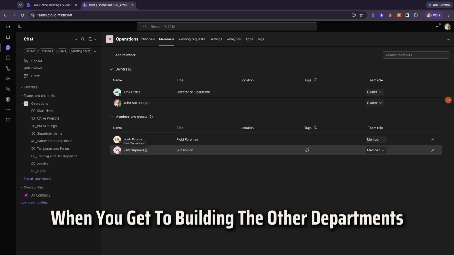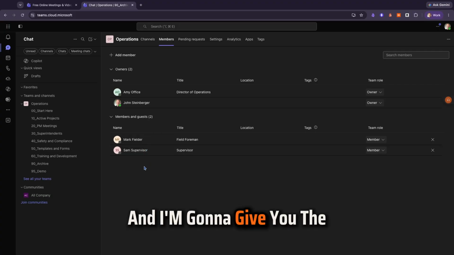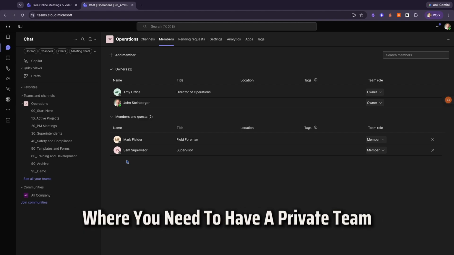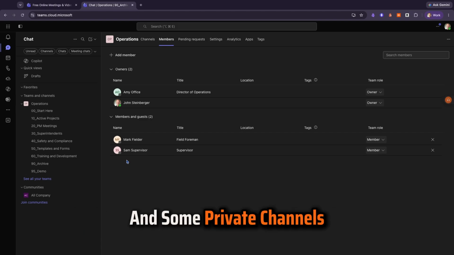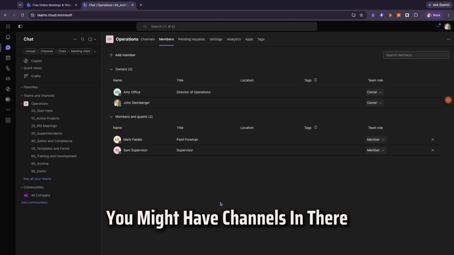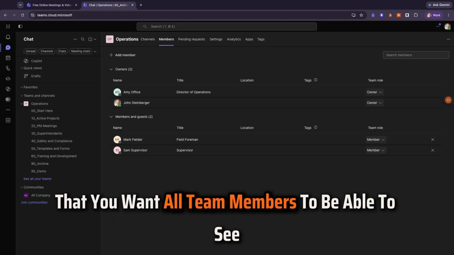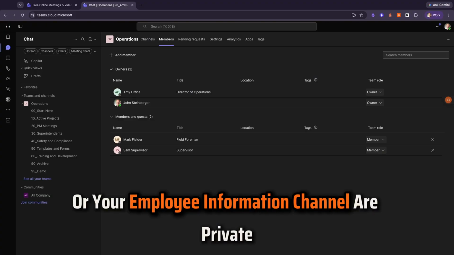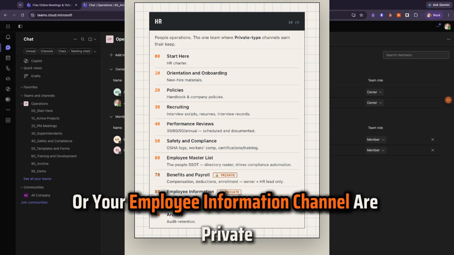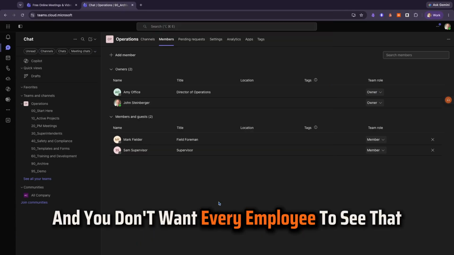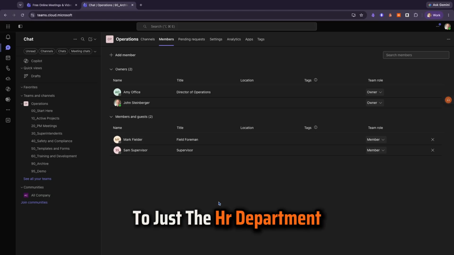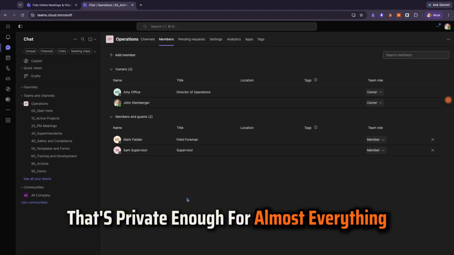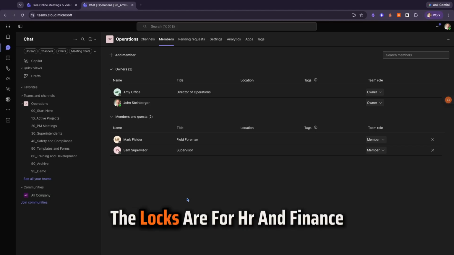When you get to building the other departments, and I'm going to give you the whole framework, HR and finance are probably the only two where you need to have a private team and some private channels. So for the example of HR, you might have channels in there that you want all team members to be able to see, but then your benefits and payroll channel or your employee information channel are private, and you don't want every employee to see that. You want to silo those channels out to just the HR department. So remember, private team, standard channels, that's private enough for almost everything. The locks are for HR and finance.